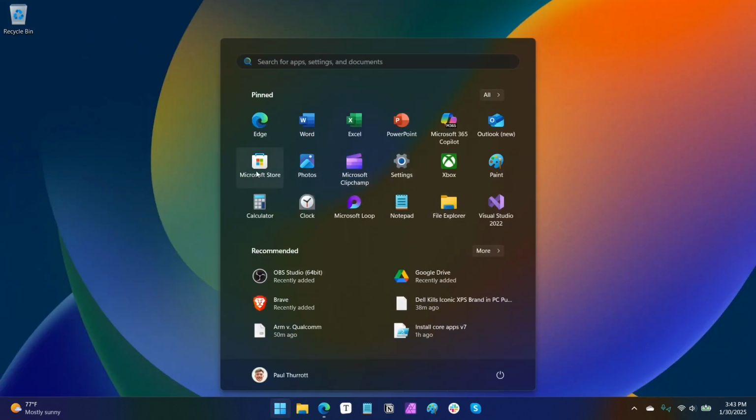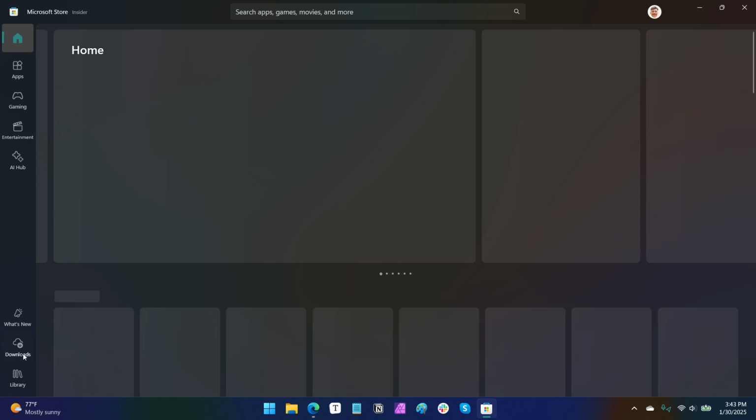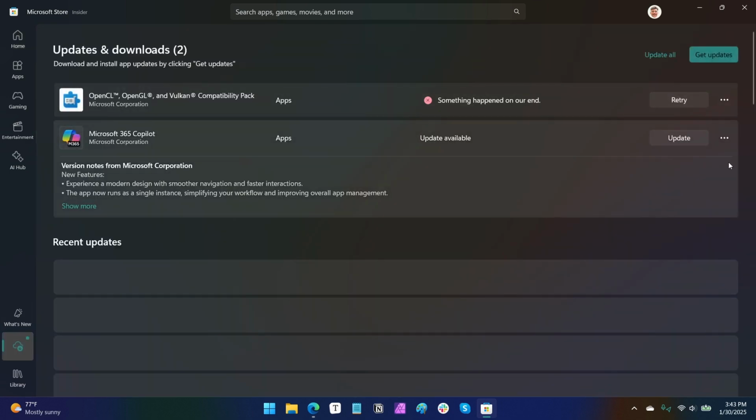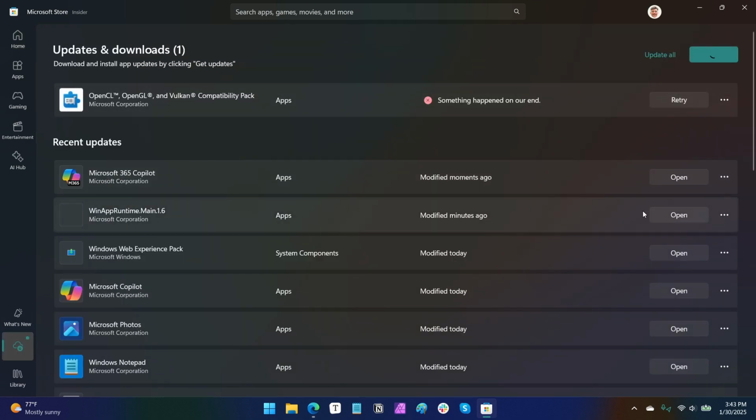The second place to look for updates, obviously, is the Microsoft Store. So this is apps, but it's also system components, like this type of thing here, that aren't necessarily apps that you run, but they're required for the back end, and maybe they need to be updated a little more often.